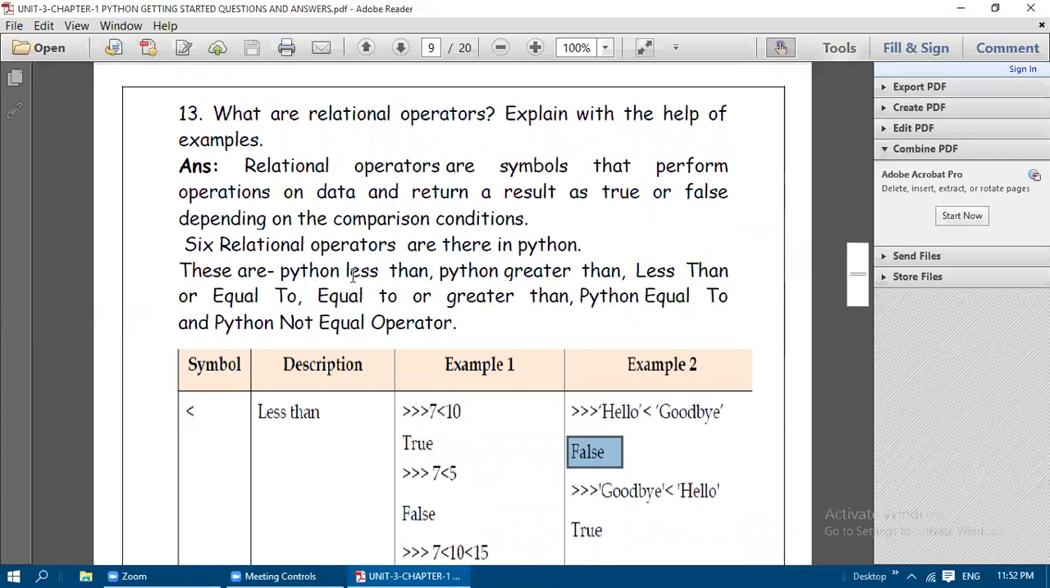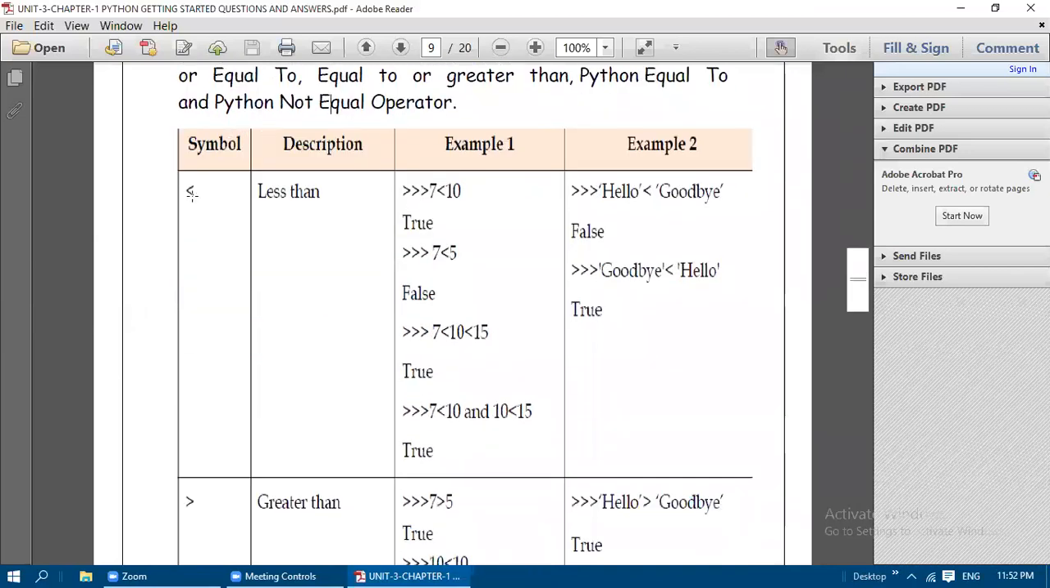Okay. Now, 6 relational operators are there in Python. They are less than, greater than, less than or equal to, greater than or equal to, and then equal to, and then not equal to operator. Okay. So now let us see less than. 7 less than 10 true, 7 less than 5 false, 7 less than 10 less than 15. First it is comparing 7 less than 10, that is true. Then again 10 less than 15, true only. Everything is true here.